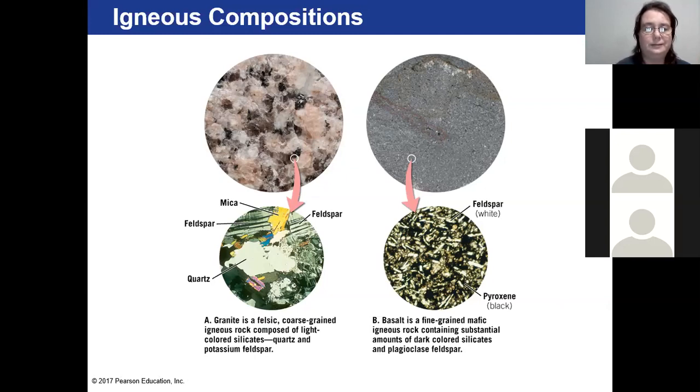All right. So on the left there is a granite. And the bottom photos are from a polarizing microscope. So this is a thin section. They take the rock, and I've actually done this. This is pretty cool. You glue it to a glass slide, and then you cut off with a diamond saw most of it, and then you polish it so that you can just get light through it. That's what this looks like under microscope.